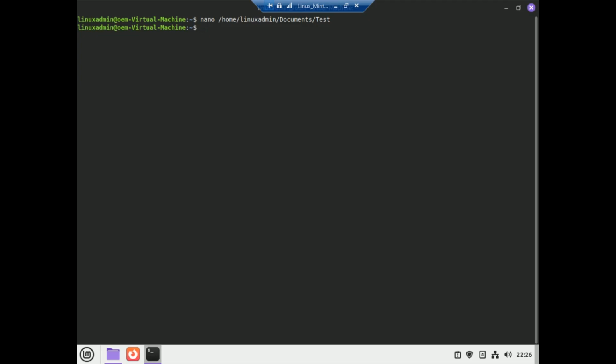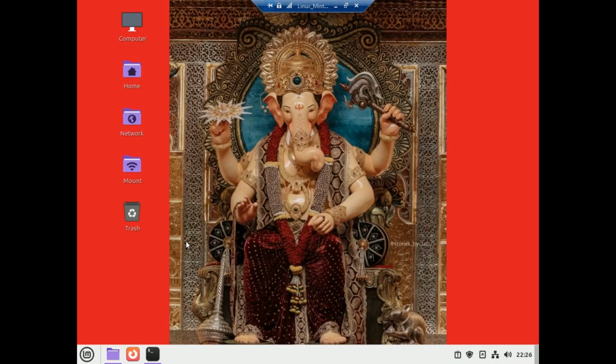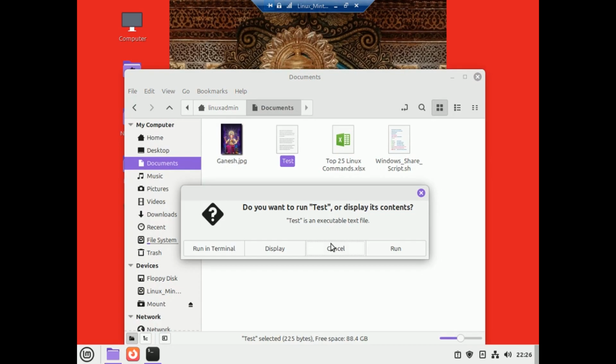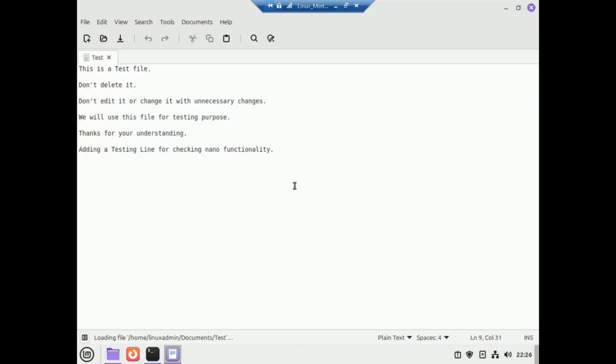That means your command line editor. Now let's go back and check whether our changes have been saved or not. I'm going back to the documents folder, test, display, and you can see over here this line has been added. So this is how you can edit any particular file's contents using the nano command.